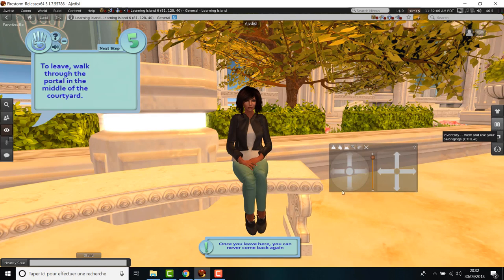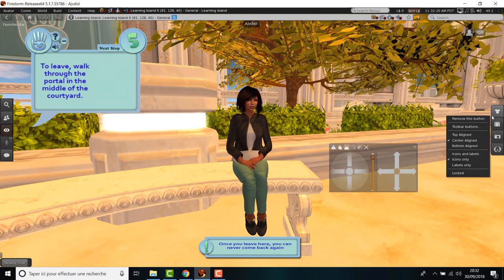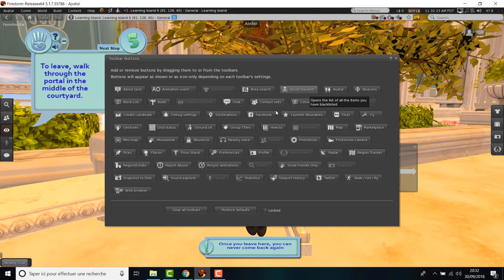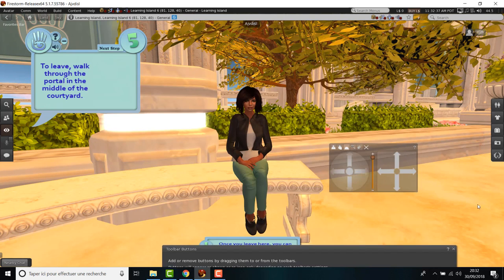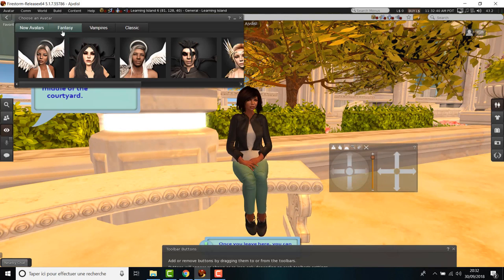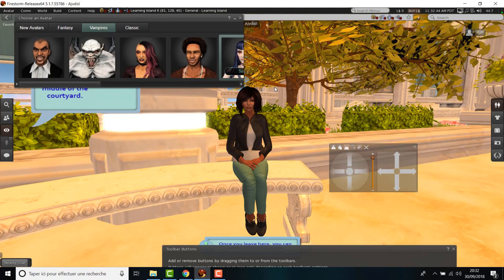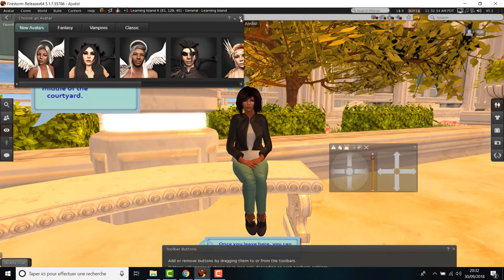But this is not enough, I want more buttons. Now that this is clean, the Nearby chat is always going to stay here, but I'm going to make it small, like this. So we're going to go to toolbar buttons again, and we're going to add some more buttons because not everything we need is there. We're going to add avatar here, because when you click avatar, you can choose any avatar you want, that you saw when you were registering. So you don't need to stay with just this avatar, you can have all the other avatars. Have the classic ones, the vampires, the fantasy, and the new avatars.